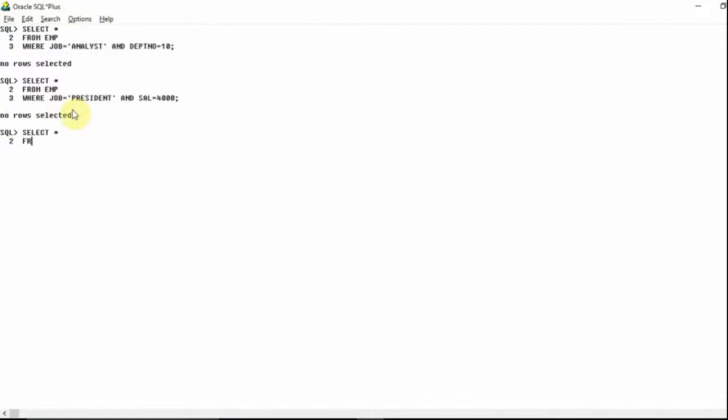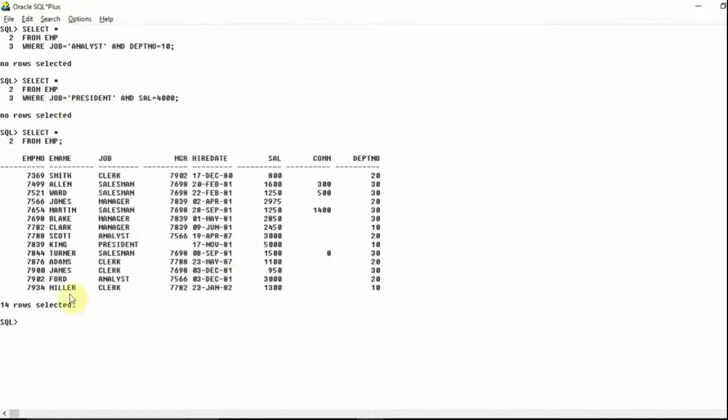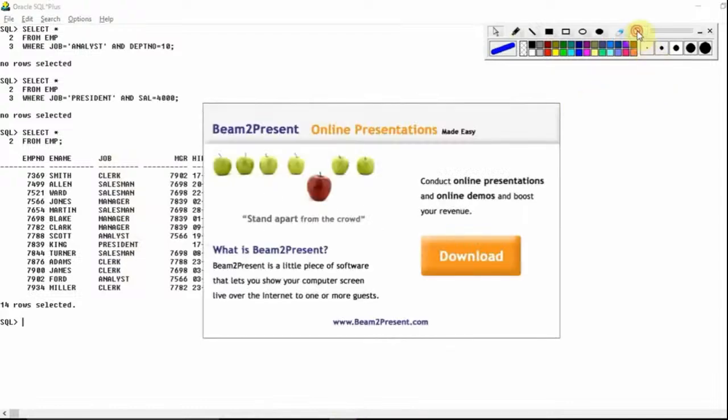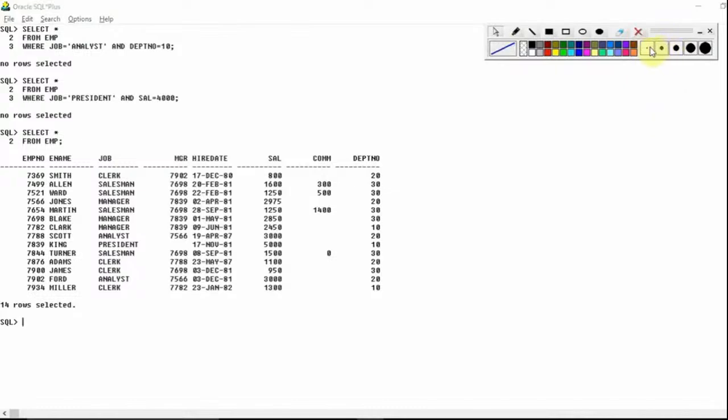Select star from EMP, and okay, so you can see there is only one guy who is working as president. Where it is, I'll display over here. Okay, so this is also right, guys. I'll just cross check this one so that you can understand. Alright, so there is only one guy who is working as president in our table. Okay, so this is the guy who is working as president.